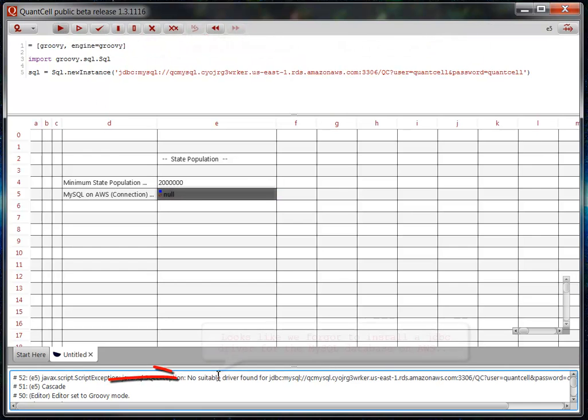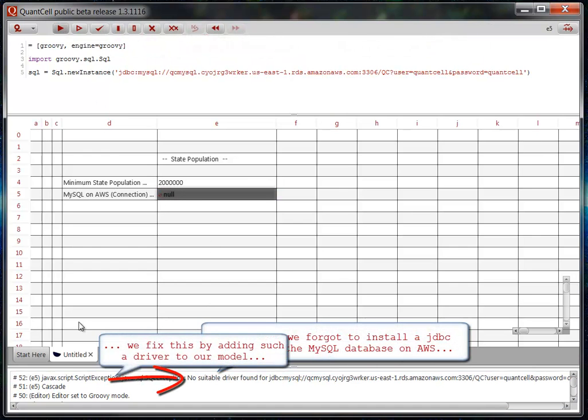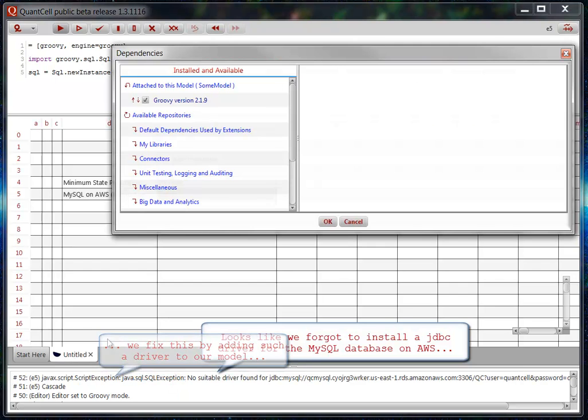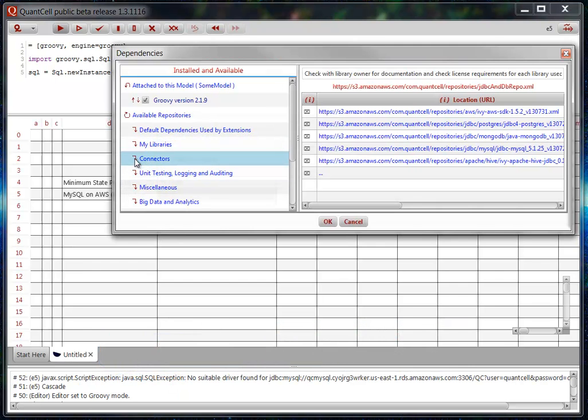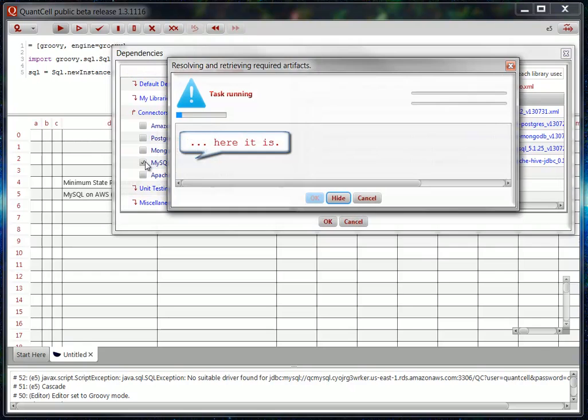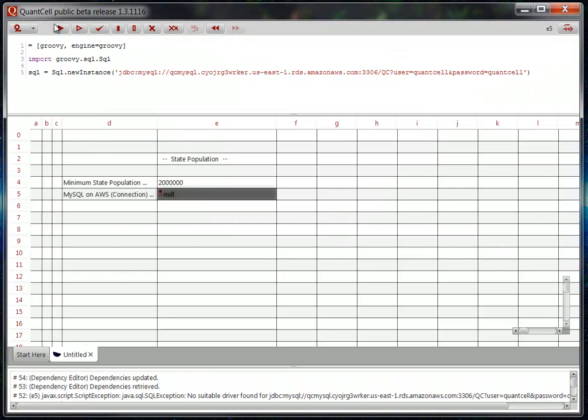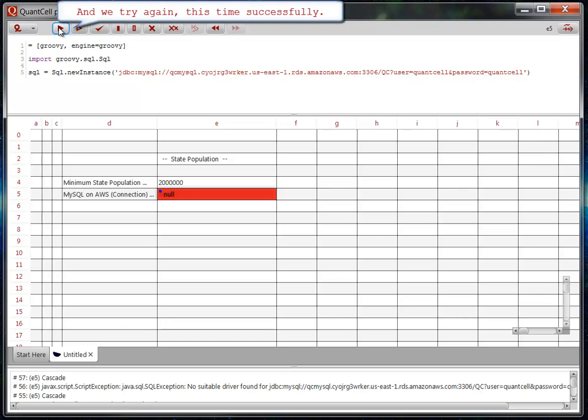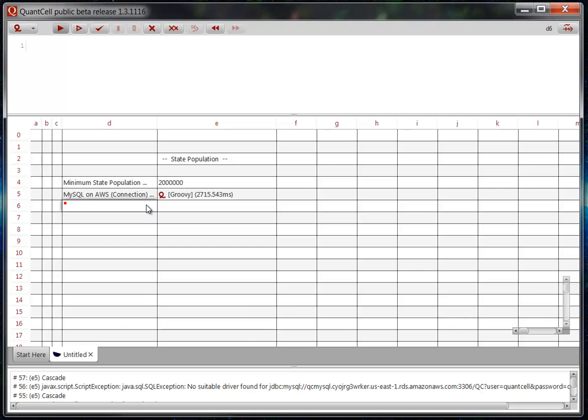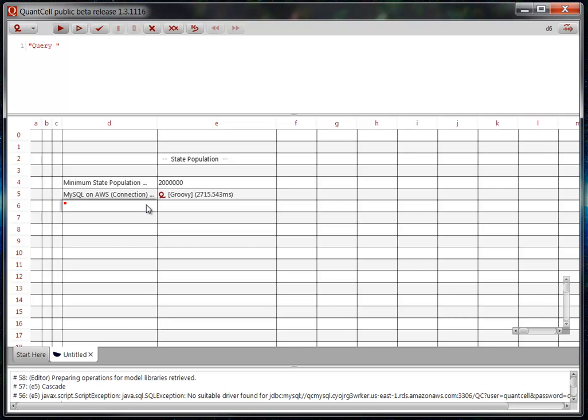Now, it turns out that we of course need to install the MySQL driver into the QuantCell environment in order to use the driver, and we can do that with 2 clicks essentially. Now we rerun the statement and we obtained a connection to the database in cell E5.